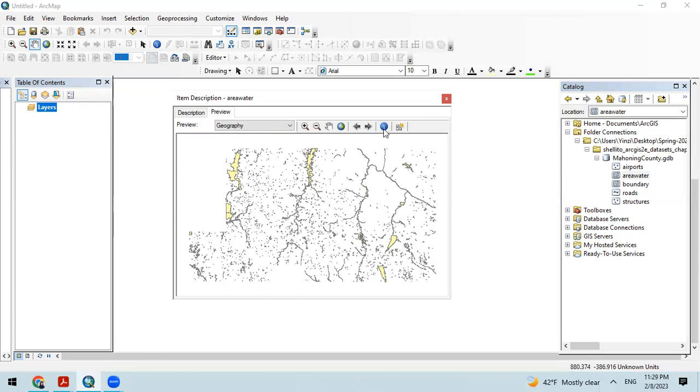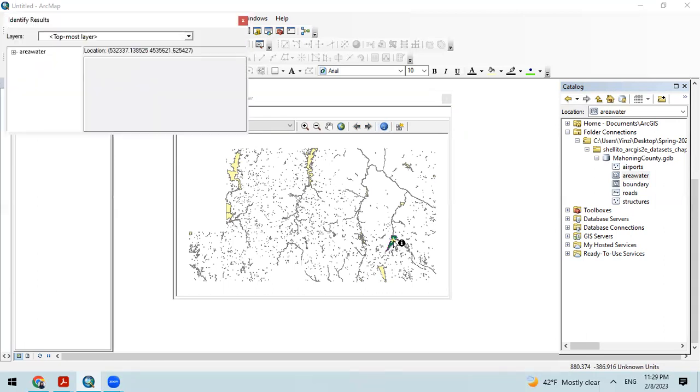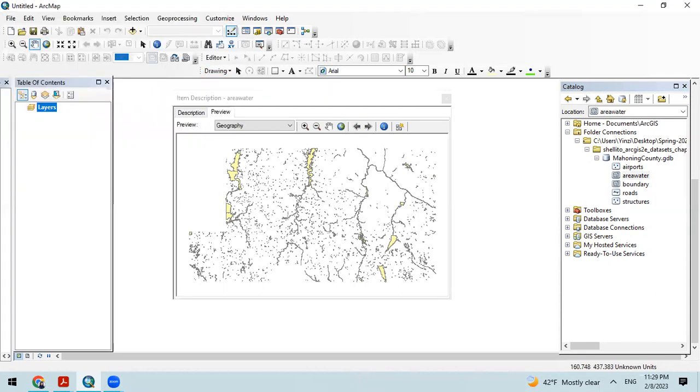Those two lakes, you can use Identify, click on it, and it will show you the name of the lake. Here is the name of the lake, and this one too. So this is the name, you can see here the full name, Tiny Lake.